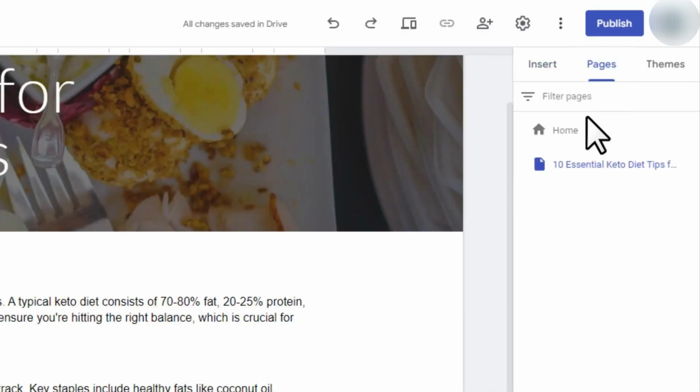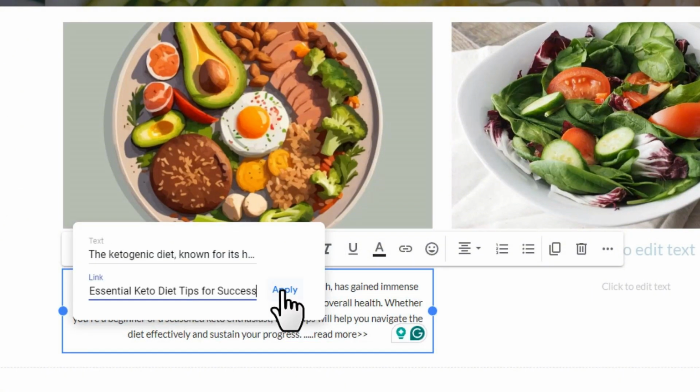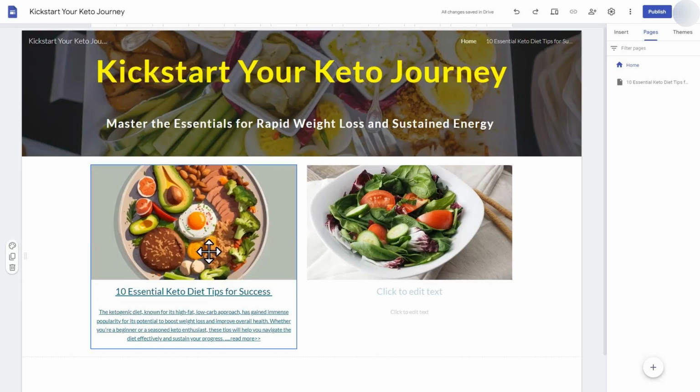Then go back to the home page, highlight the text, click on the link icon, select the page you just created, and click Apply. Do the same linking for the title and the image so users can easily click to read the full article. Repeat the process for the second blog post.